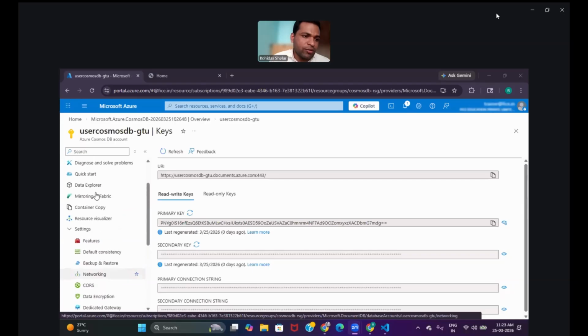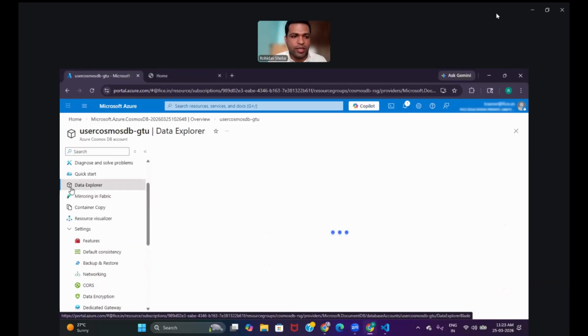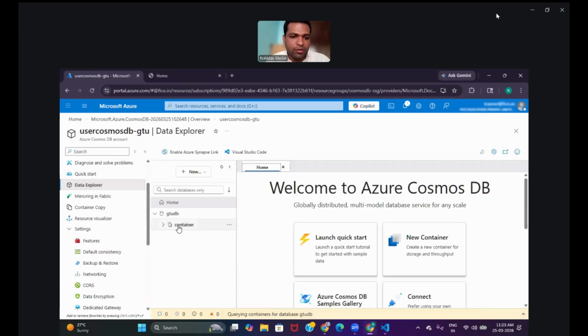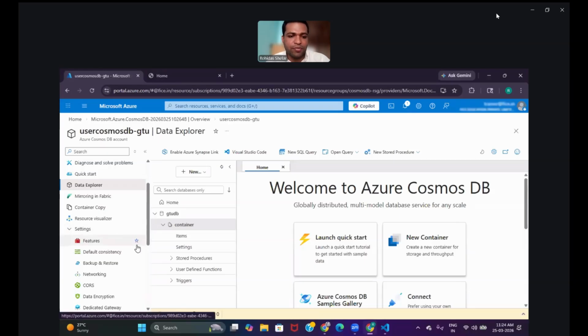As you can see, we have successfully created this container in Data Explorer. Into the Data Explorer, we have this container. Into this container, we have to check this data. We have to see this data, right? So now we have to enter this data. So how can we enter this data?